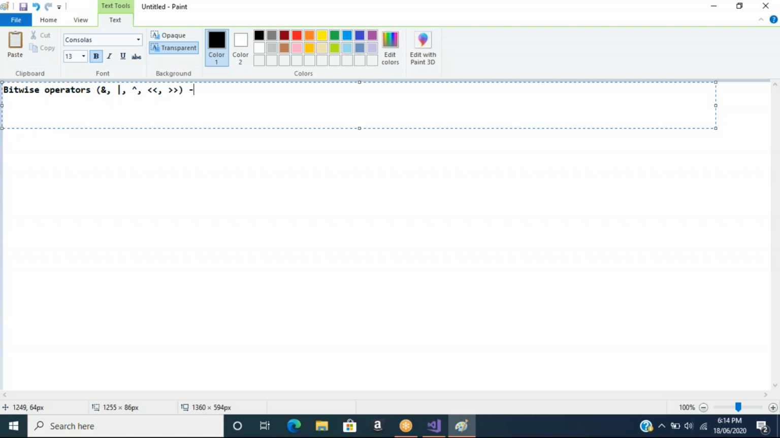Five operators. You can say these operators provide bit by bit comparison and evaluation to produce the result. Two phrases I used: bit by bit comparison, and second, evaluation, both. To produce what? A result.